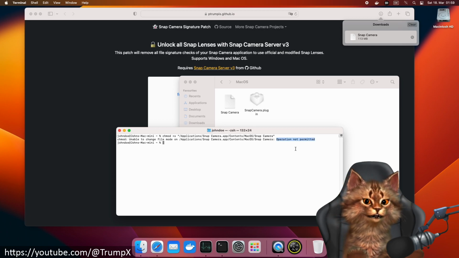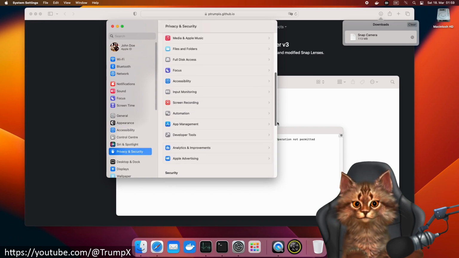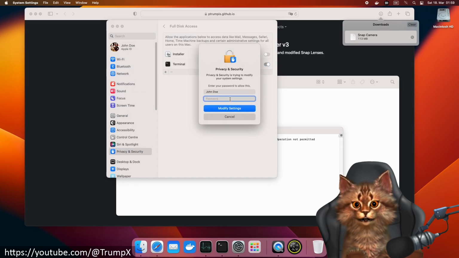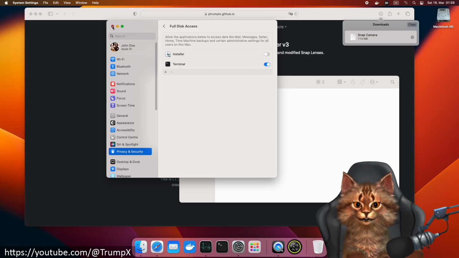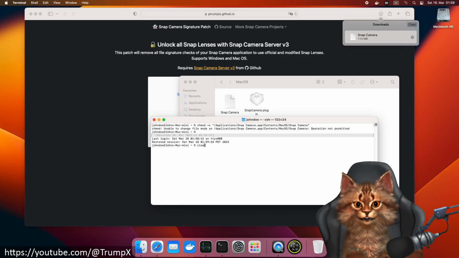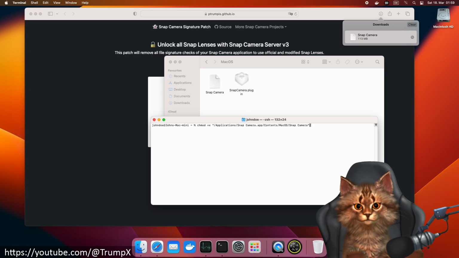And to resolve that error, we need to grant full disk access to the terminal application. Make sure this is checked. Let's restart the terminal. Now if we run the command a second time, it should work, and the file is now executable.